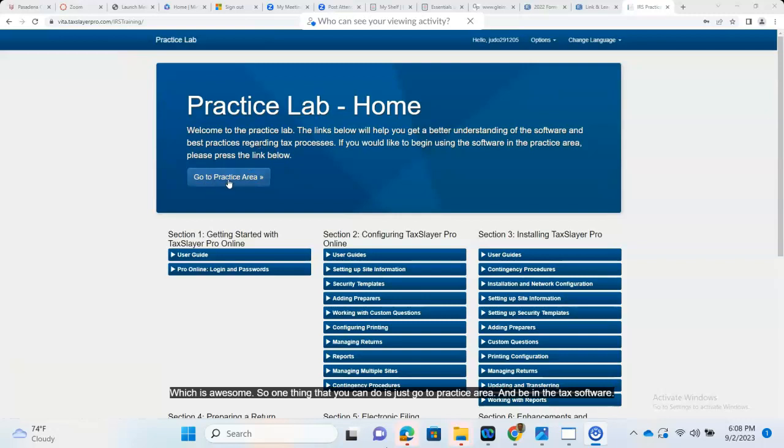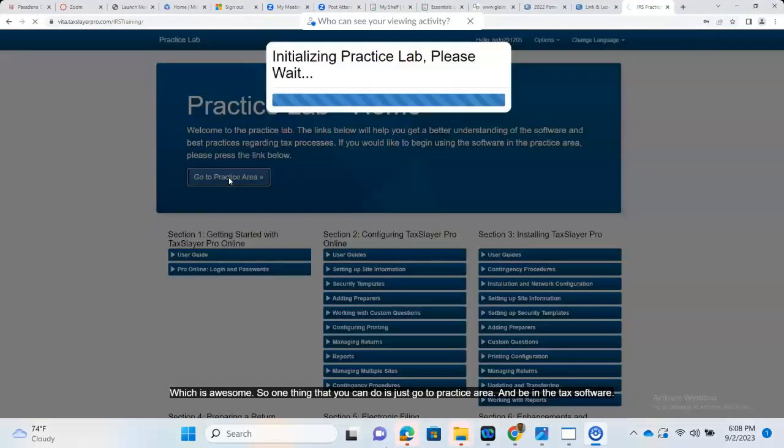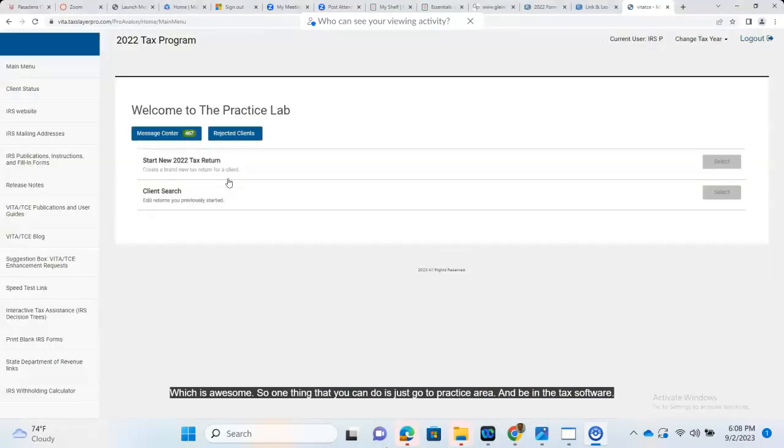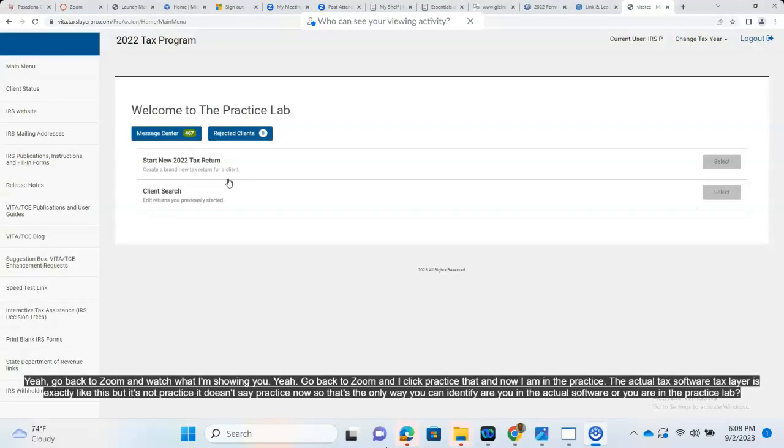One thing that you can do is just go to the practice area and be in the tax software. Go back to Zoom and watch what I'm showing you. I click practice lab and now I am in the practice lab.